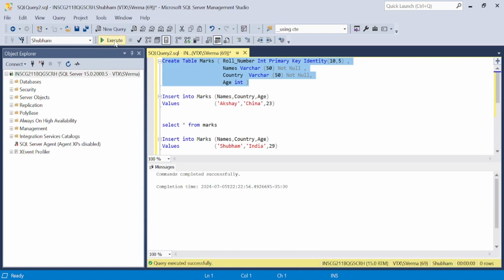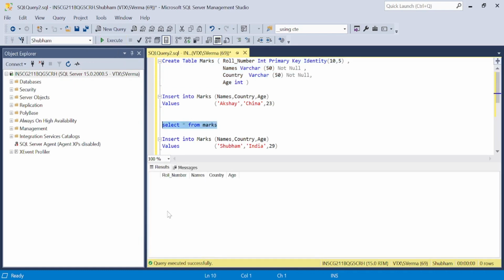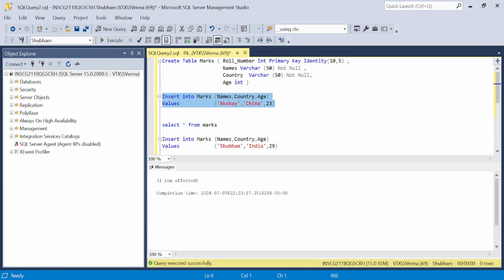So see guys, the marks table is again created. And now let me open this table. So let me select this query and hit execute. So here we can see we have again created the same table. And now let me try to insert some values. So I will pick this query guys, select this and hit execute. So see guys, one row is affected.